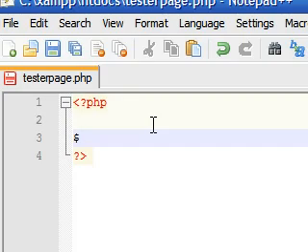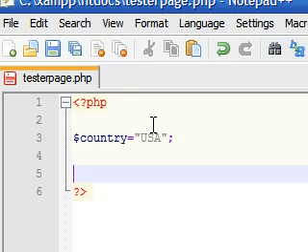So let's go ahead and type in a variable. I'll call this country, and we'll set it equal to USA. Now the syntax for a switch statement is this: type in switch and type in the variable that you want to test. And in this condition we're typing country, so that's what we want to test.